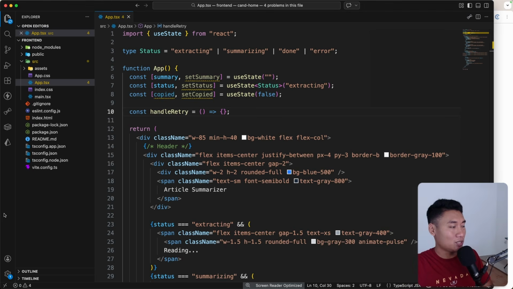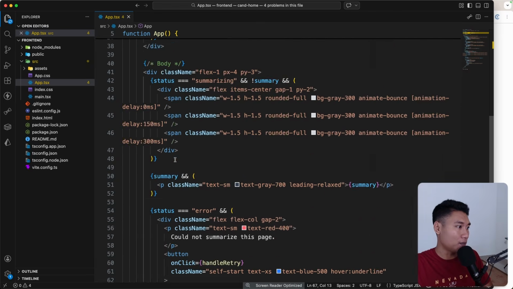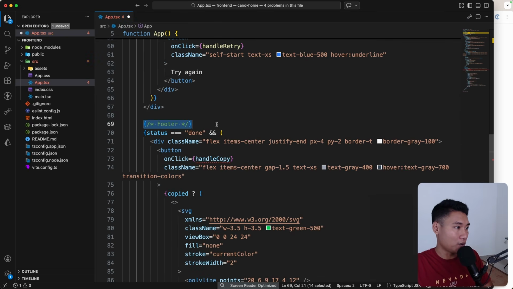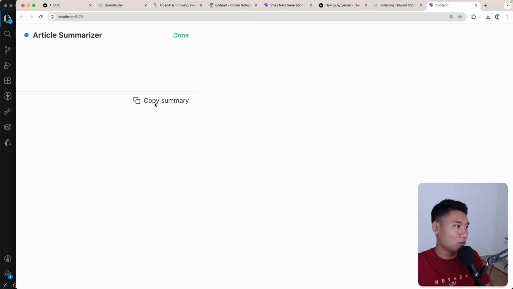So now let's try to change the status to, for example, summarizing. I'm going to copy and paste the value, and now as you can see, we have this summarizing and this loading right here. Under the body, I'm going to paste this footer right here, right, with the handleCopy function. const handleCopy equals an arrow function. And we can just take a look at the UI of the copy summary.